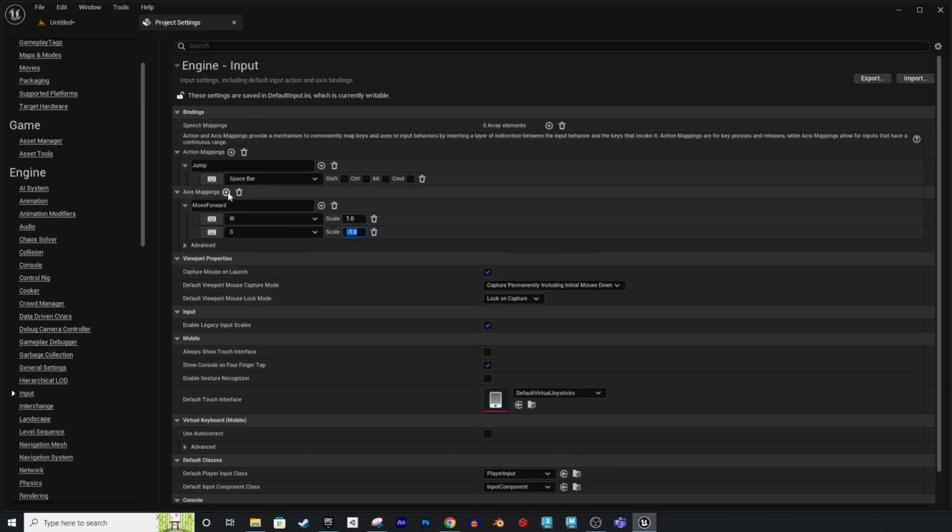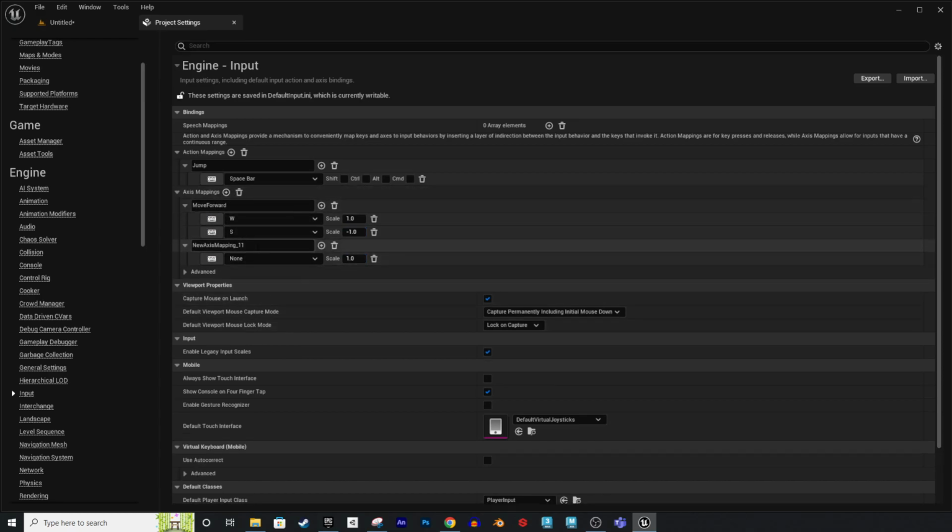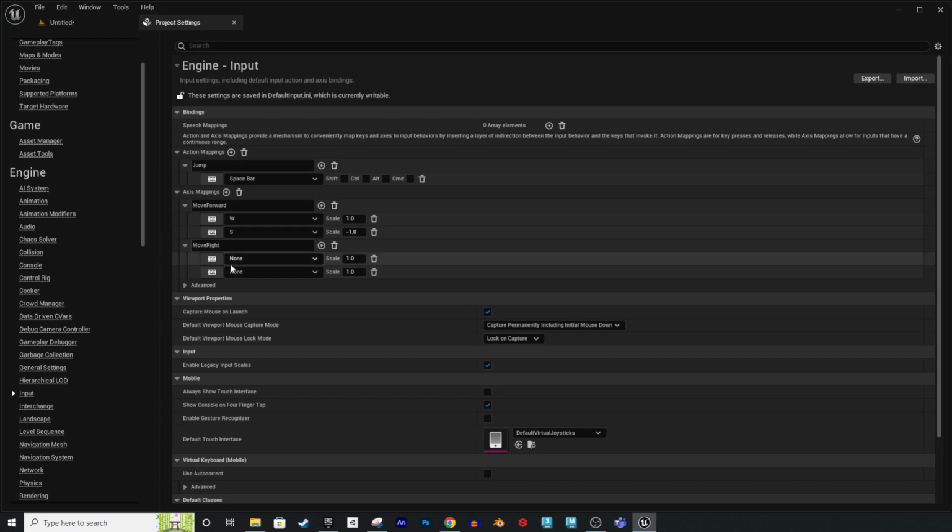I'm going to do the same thing for move right, so let's create a new axis mapping. Call it Move Right. I need 2, one for right and one for left, so I'm going to add another one. D and A. D with a scale of 1, A with a scale of -1. So going to the right, the scale goes to 1, going to the left, the scale goes to -1. And I'll try and demonstrate that a little bit more clearly for you.